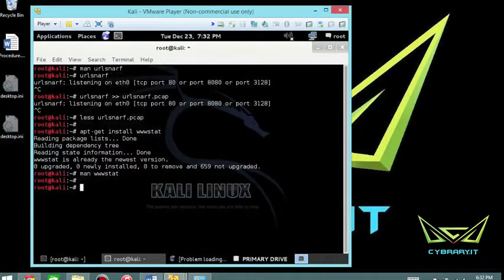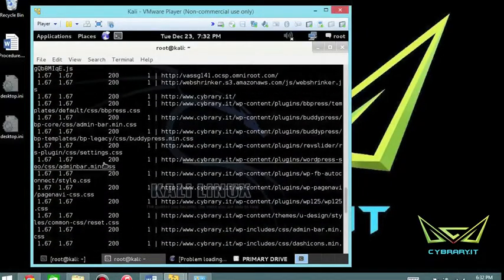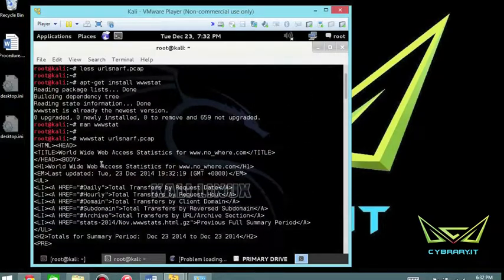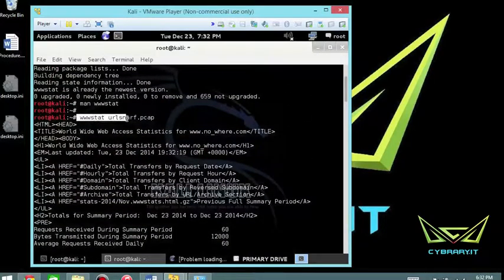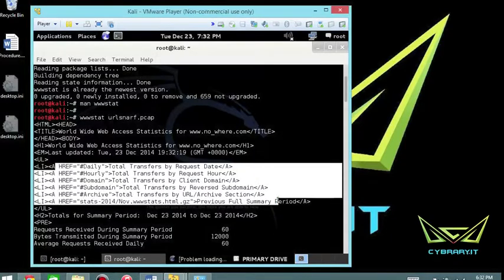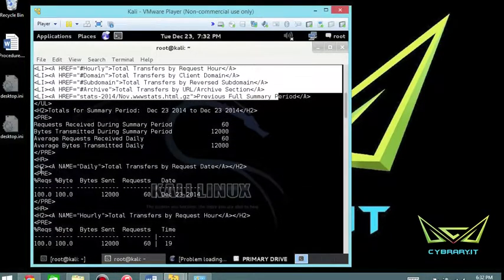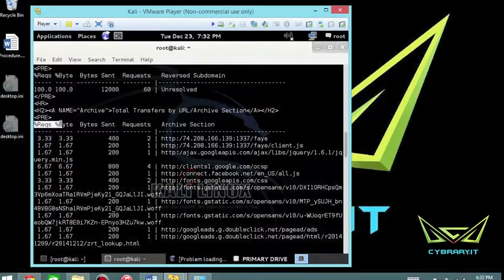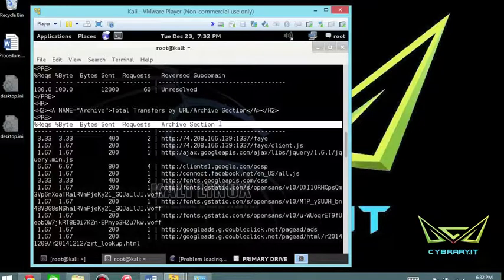Now that we've got the basic idea of this, I just want to do a www stat on the URL pcap file from earlier and just run through this. And it looks like I got just enough information here. So www statistics, it says World Wide Web access statistics for, a title, a couple hrefs in here. And then we're going to scroll down to basically we get to my traffic here, and you can see the request, the byte, the format in which it's displayed in.